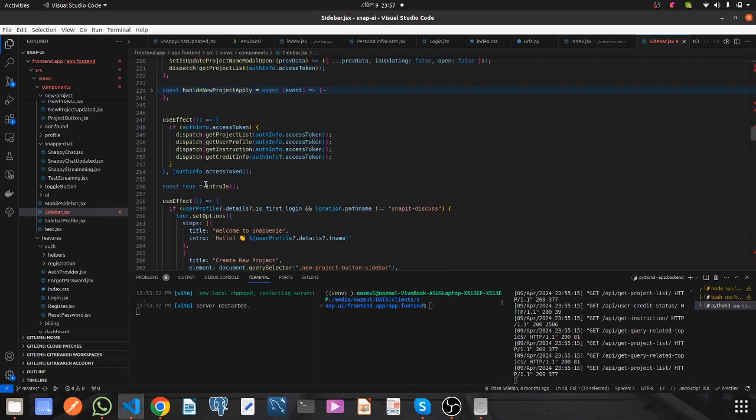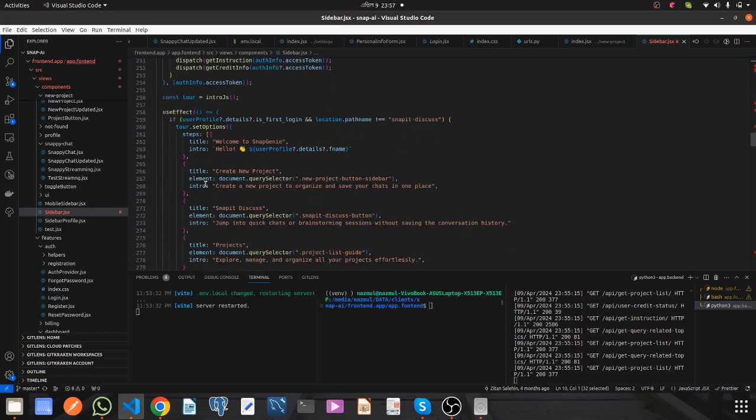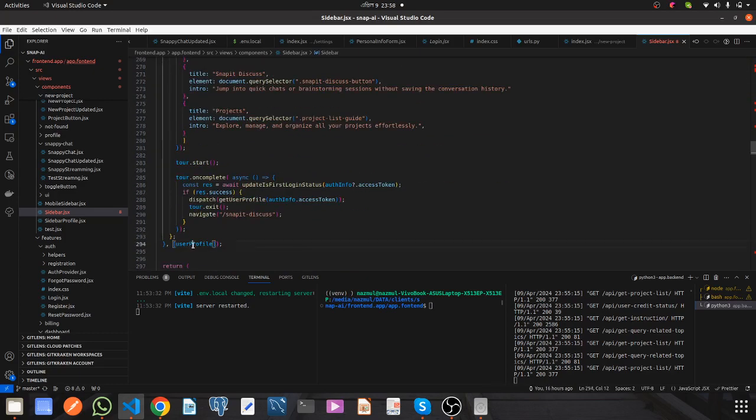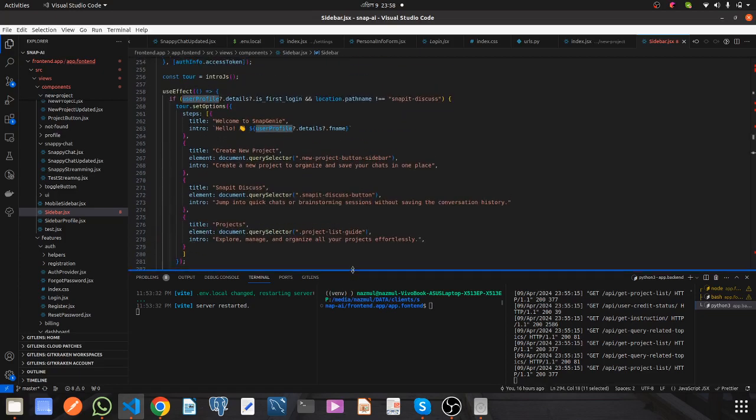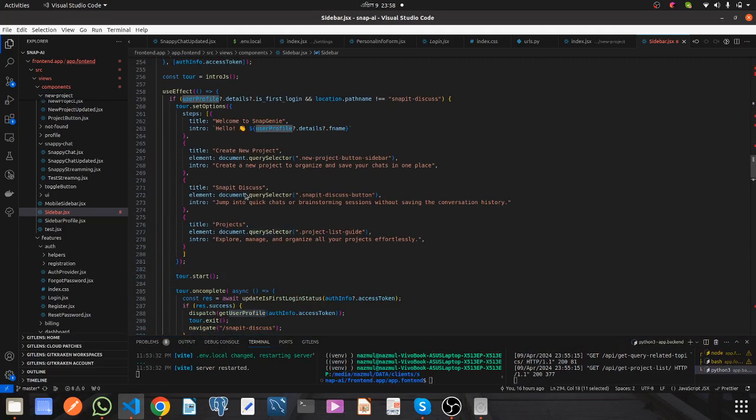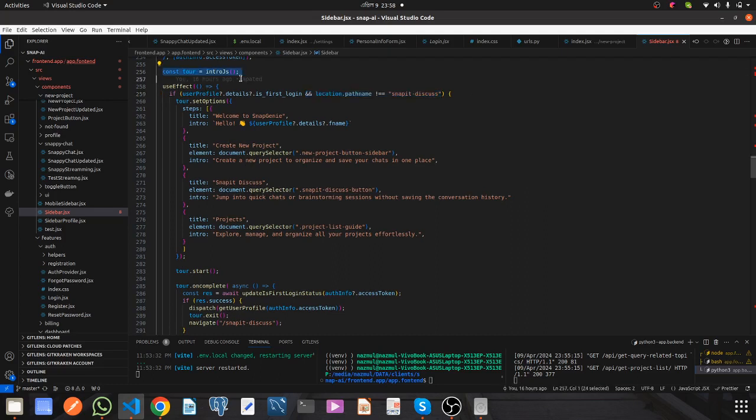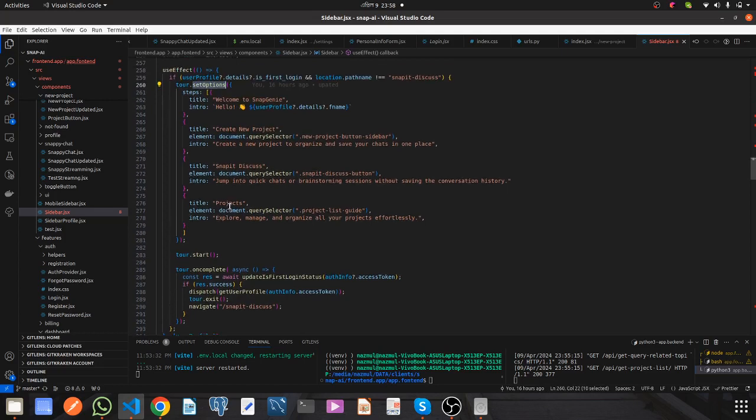Then you can implement your own business logic. As I'm using React, I'm using useEffect, and then I am passing user profile as a dependency, because I need to check whether the user profile exists and whether the user is on first login or not. So this is the different logic I have added due to my application's business requirements. And then you have to instantiate the intro.js object, and then you have to define your steps inside these set options, okay.